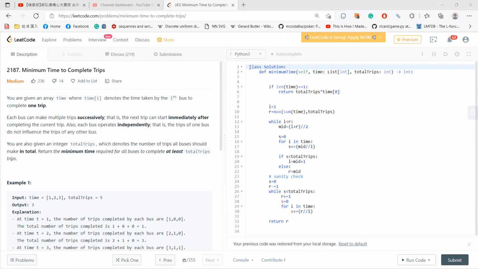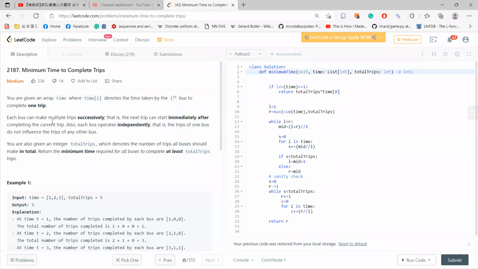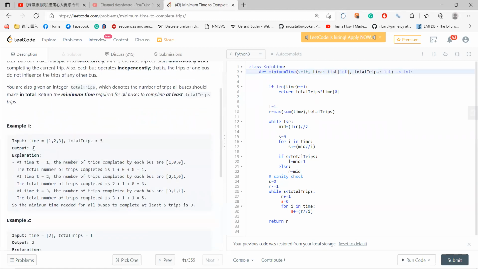This is my last night's solution. Probably not the best, but it still solves the problem. So the problem is that you need to find... okay, so just read it. Each bus makes multiple trips successfully, and the next trip can start immediately after. Each bus operates independently. Basically, somebody gives you a total number of trips, and you need to return the minimum time in which you can fulfill these trips.